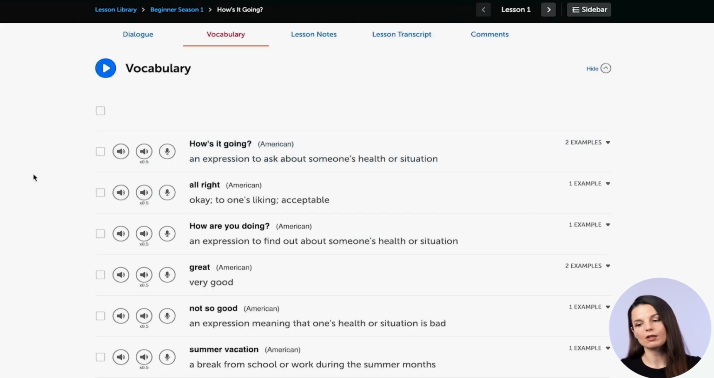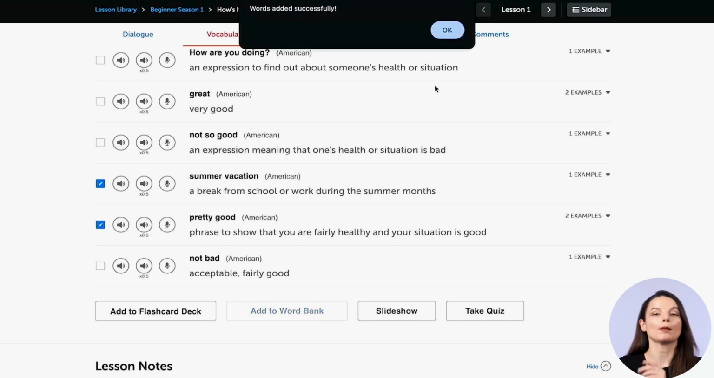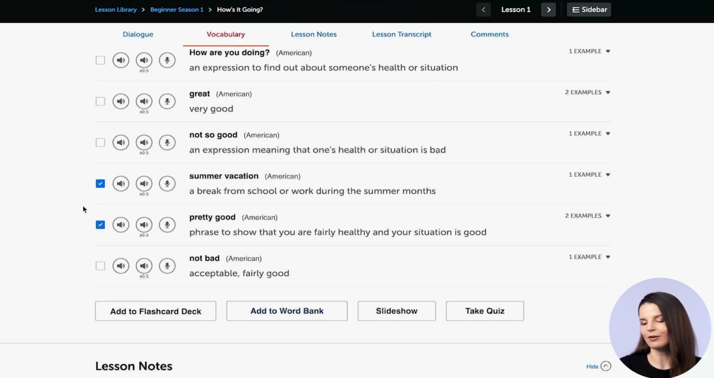So if you go to the vocabulary section and you pick a few things that you want to practice, like let's say you have a couple of expressions that you need to work on your pronunciation, or maybe they're just difficult for you to remember, or you thought they were interesting, whatever the reason is, you can select those words with this checkbox that's on the left of that section, the vocabulary section, and click Add to Word Bank. Once you do this, you'll get a message that says the words were added successfully, and the words are now in your word bank. Great. That is one way that you can add words to your word bank.